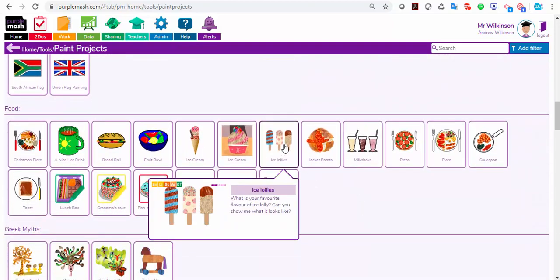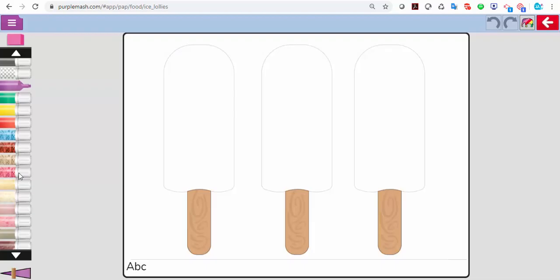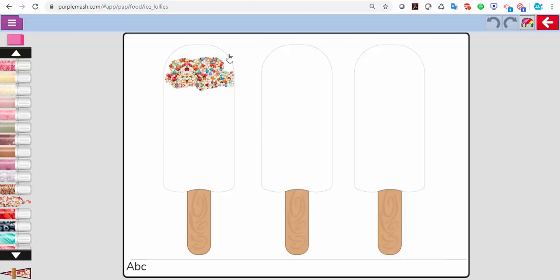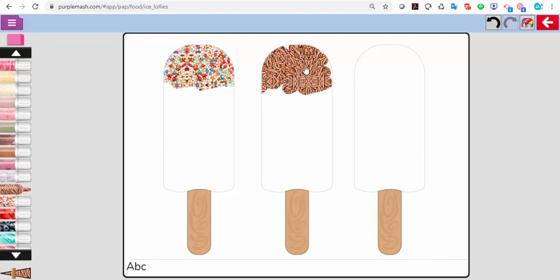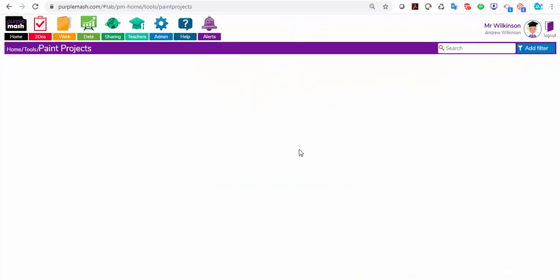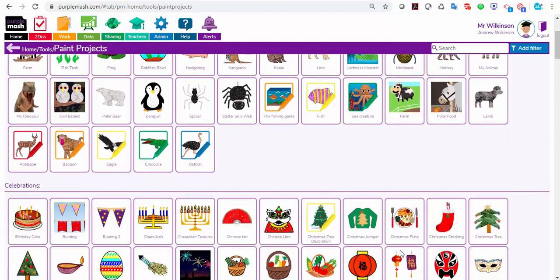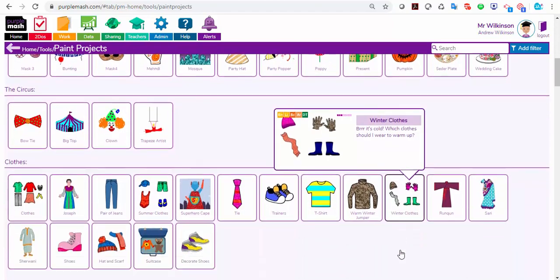with food, I could create my own ice lollies. So here I can add all the different features to my ice lollies. I could have hundreds and thousands on the top of it if I wanted to. Or chocolate chip on the next one. Actually, chocolate hundreds and thousands. So again, there's lots of nice activities within there that you could use for holidays and summer themes.